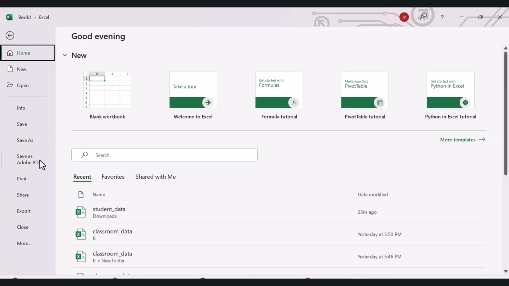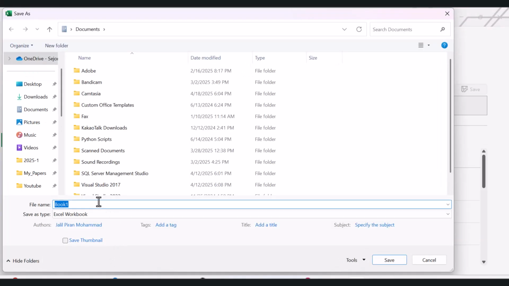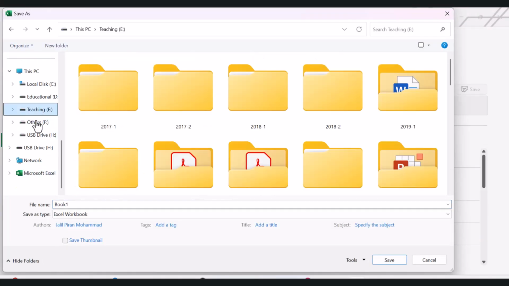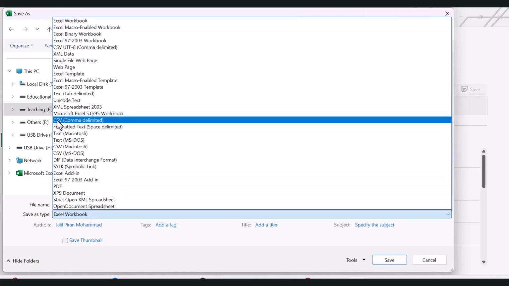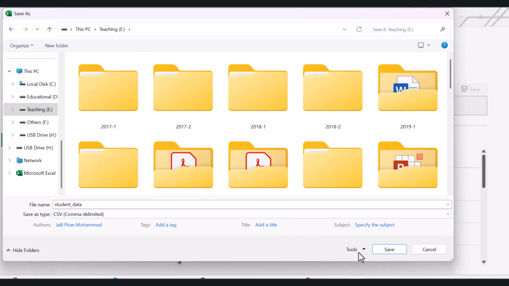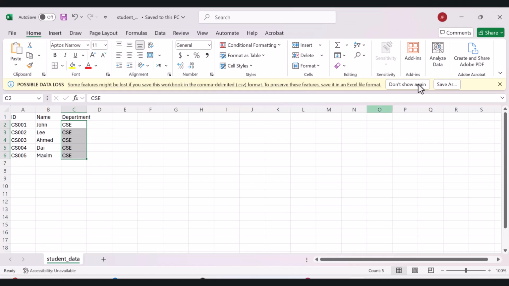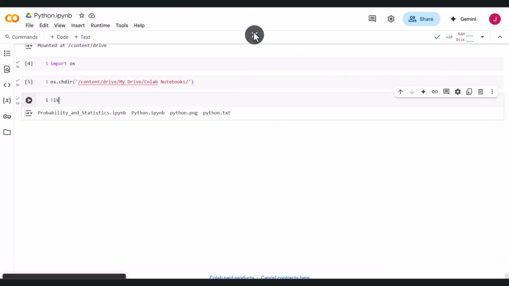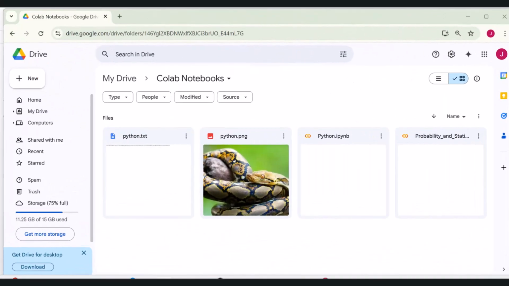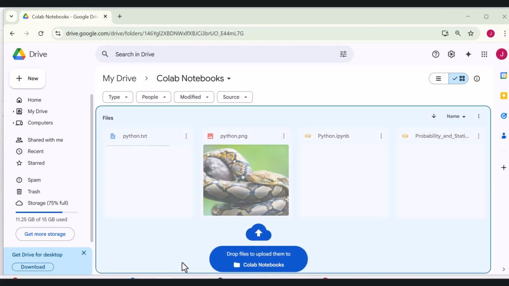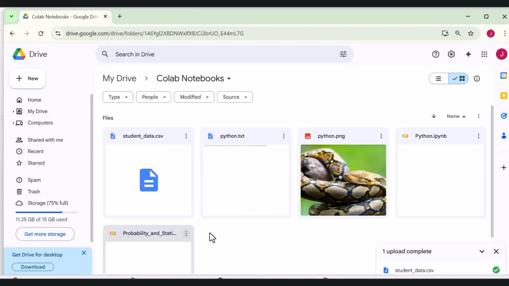So go to File, then Save As, then Browse. For example, I go to my E drive, and here I will select a name for it, student underscore data. Then here I will select CSV, comma delimited, and I will save it here. Once I have created this file, I need to go to my Google Drive, and drag and drop the file here. So you can see here, the student data.csv file is here.